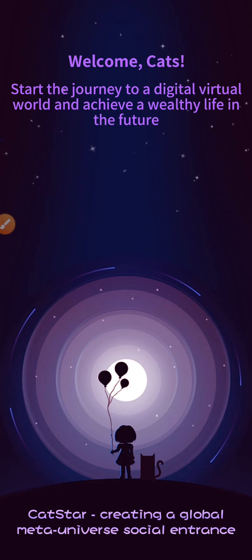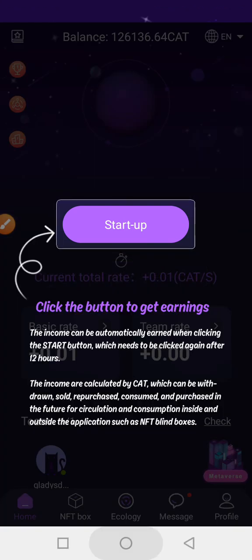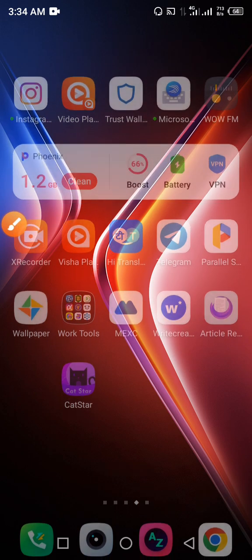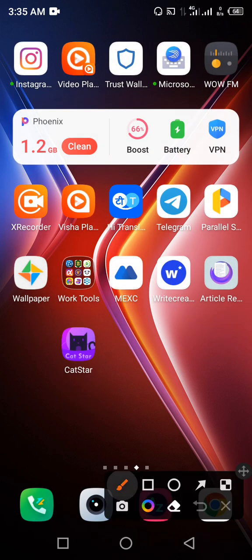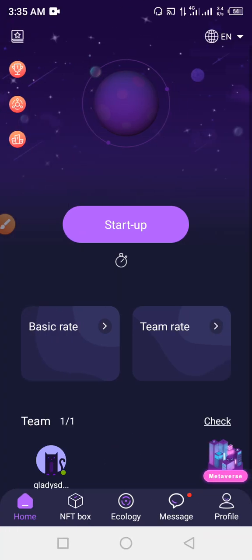All you have to do is go to Google Play Store and download the app. Let me show you again. This is the app, CardStar. Just go to Google Play Store and download it. Once you download the app, you can launch it and start mining your free coin.